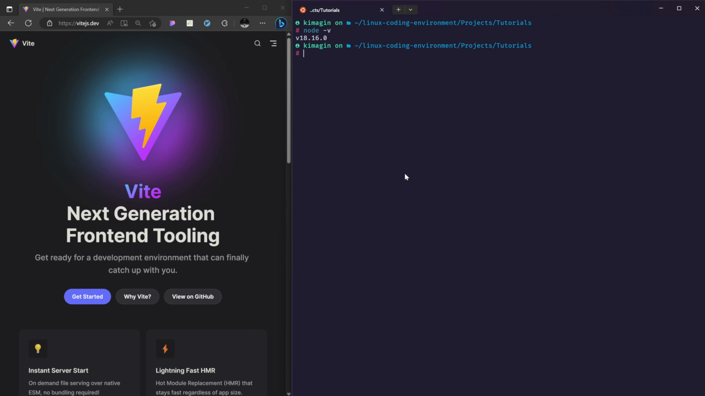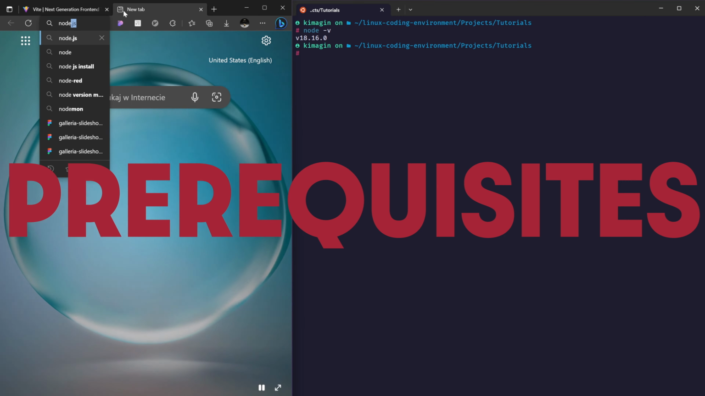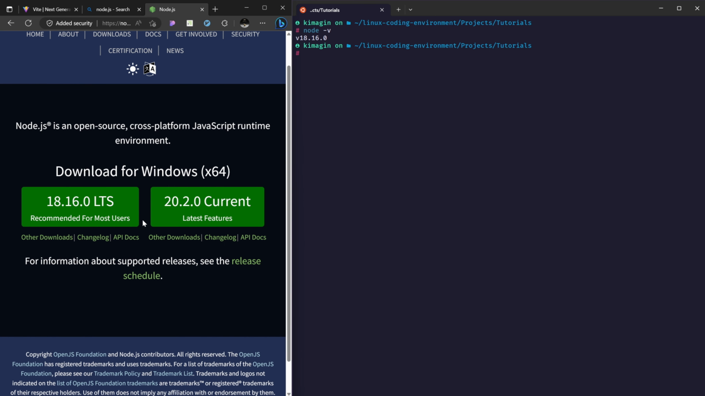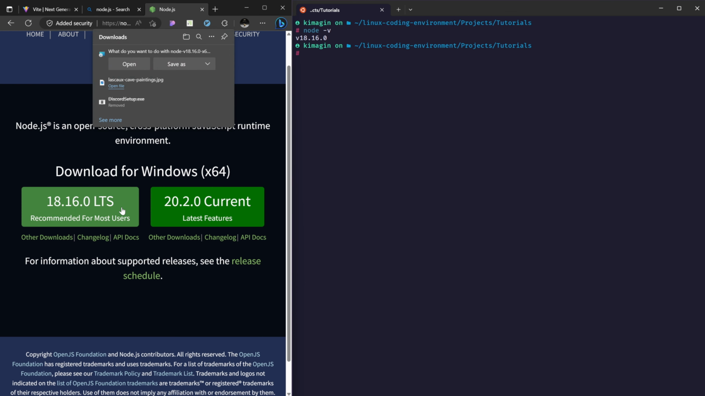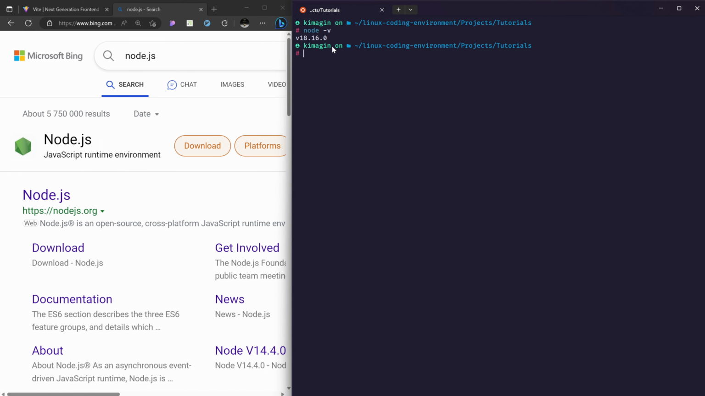But for now, if you don't have Node installed, you are going to go to nodejs.org, and you can follow the instructions here. Based on your operating system, you are going to install the LTS version because it's the most stable. And at this stage, you are going to use the more stable version. When you click on this, you will receive a file. You will follow the instructions and install it. I'm not going to install it because I have Node.js.